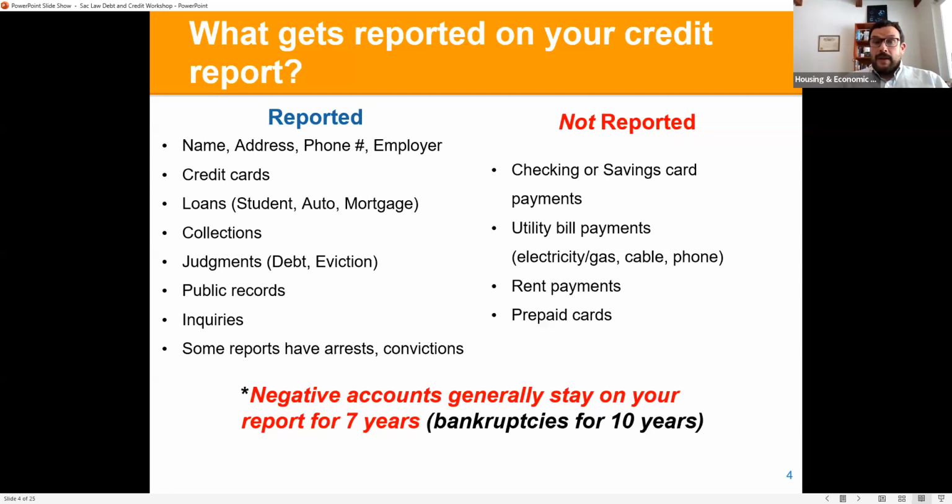Utility bill payments such as electricity and gas, cable, and phone will not get reported either. Rent payments do not get reported, and prepaid cards do not get reported. So it's important to distinguish these things, particularly if you're trying to improve your credit. You want to have accounts that get reported, because that's the only way to improve your credit score: to have a good credit history on accounts that do get reported.